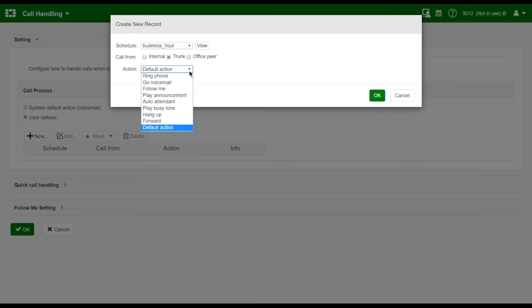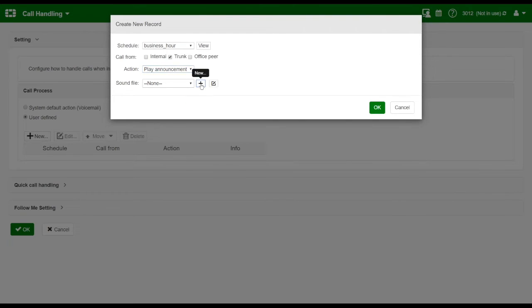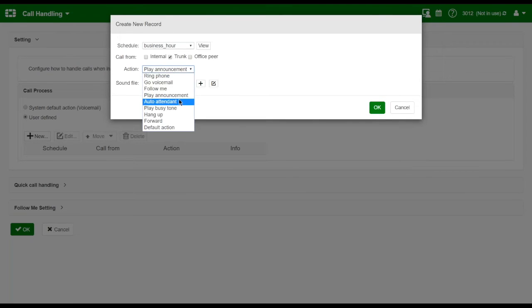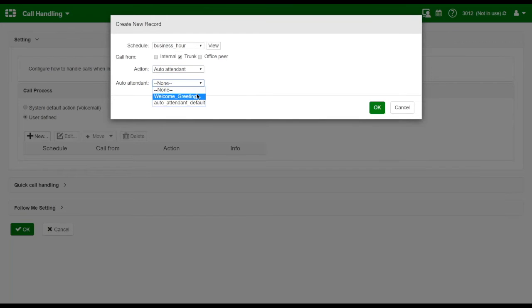And then you have your various actions where we can ring the phone, route it to voicemail, engage follow me, or play an announcement. This is an announcement that you can record directly from the user portal, so any messages you may want to relay to the caller, for example. You can route it back to the main auto attendant's welcome greeting, for example. You can play a busy tone, hang up on the call, or engage call forwarding, where we can forward it off to a different phone number.